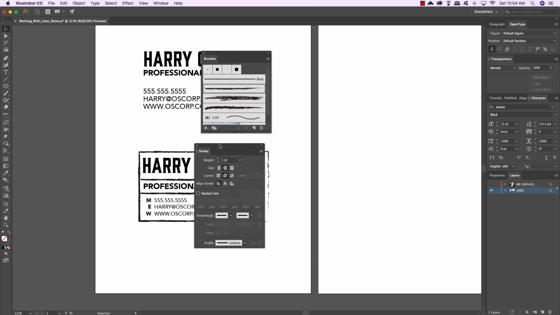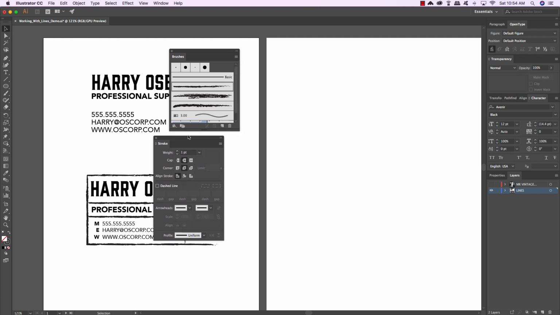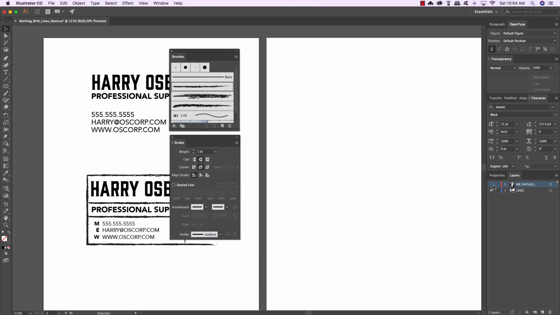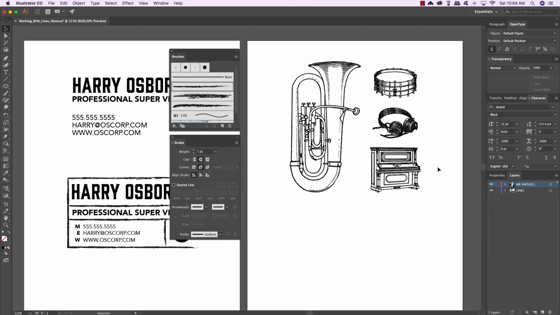So I'm just going to move my stroke and brushes panel over here, move over to my other artboard, and turn on this other layer that I have. All right, so the illustrations that I'm going to be working with here are courtesy of Mr. Vintage, and you can pick these up over at the Design Cuts Marketplace if you feel so inclined and want to use these same illustrations.